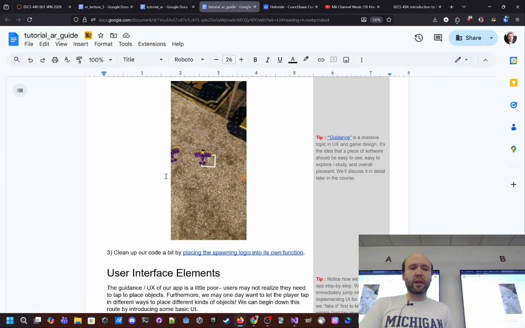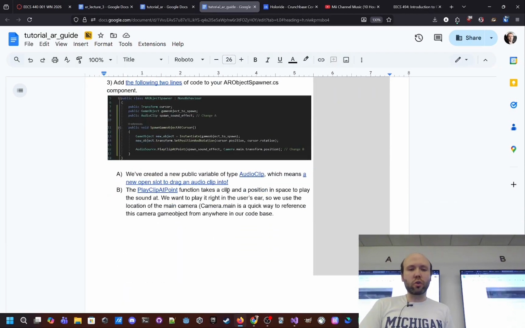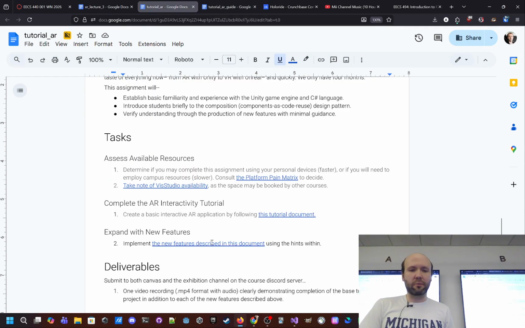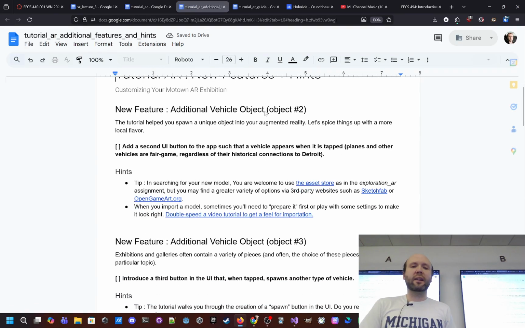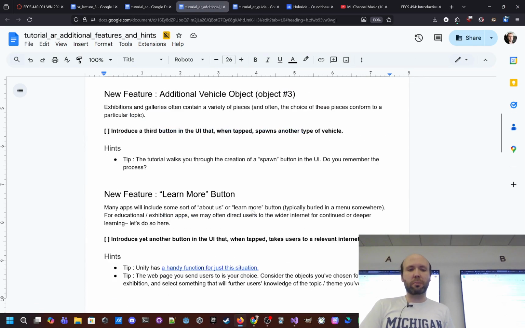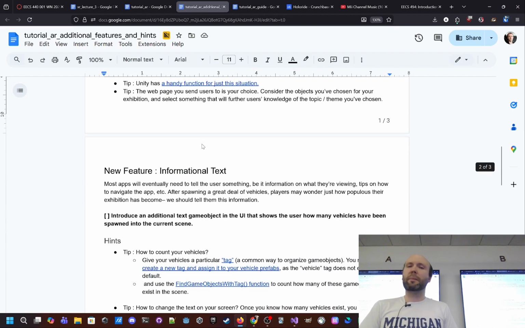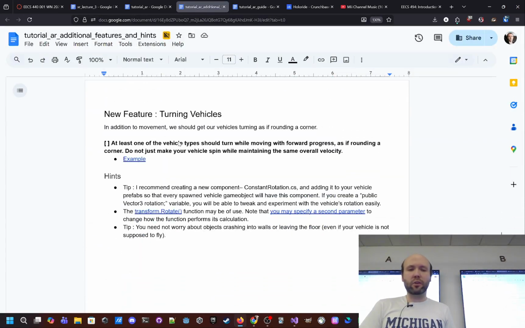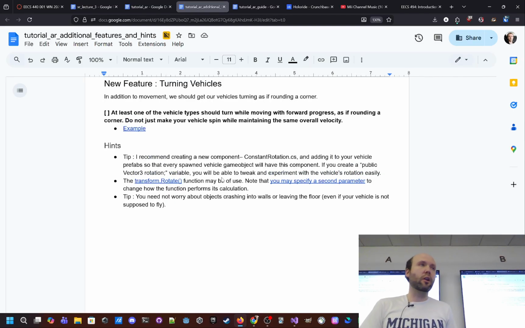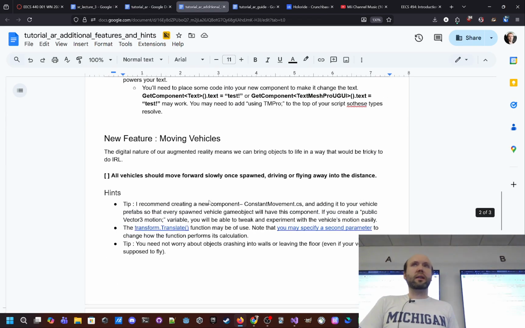Okay, so putting down just planes, but then we introduce a button that allows us to choose which object we want to put down. After you finish the guide, you are going to add an additional vehicle with an additional button. You're going to add a learn more button so that we can go out to the internet really easily and learn more about these vehicles. And you'll make them all move, and you'll make those vehicles turn so that they actually act like vehicles. And that's it. Okay, that's it.